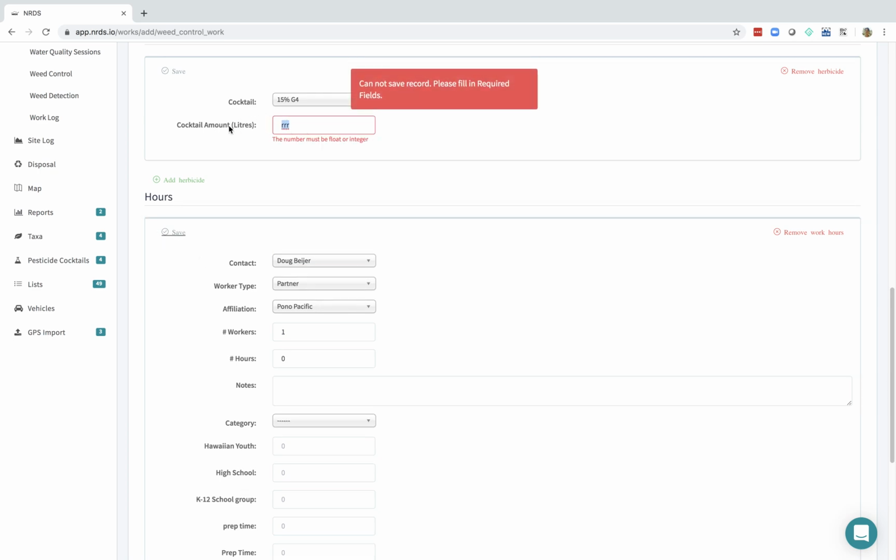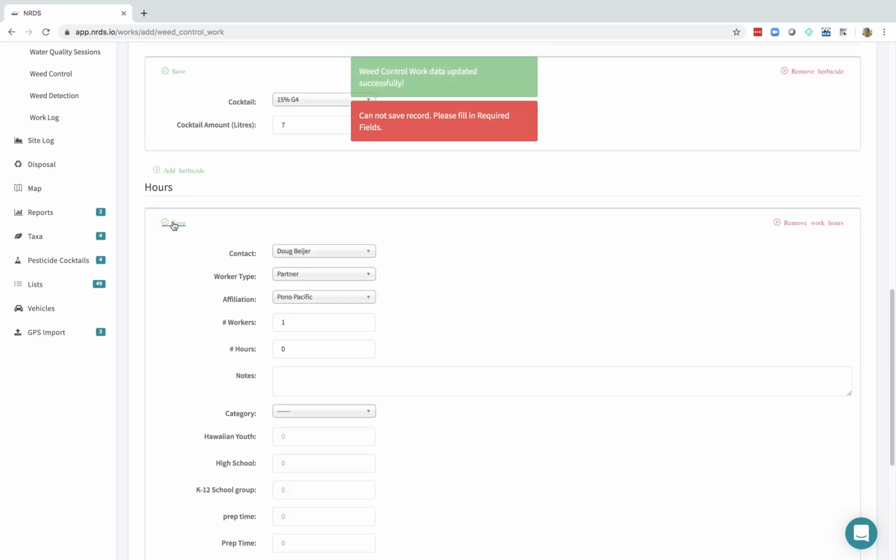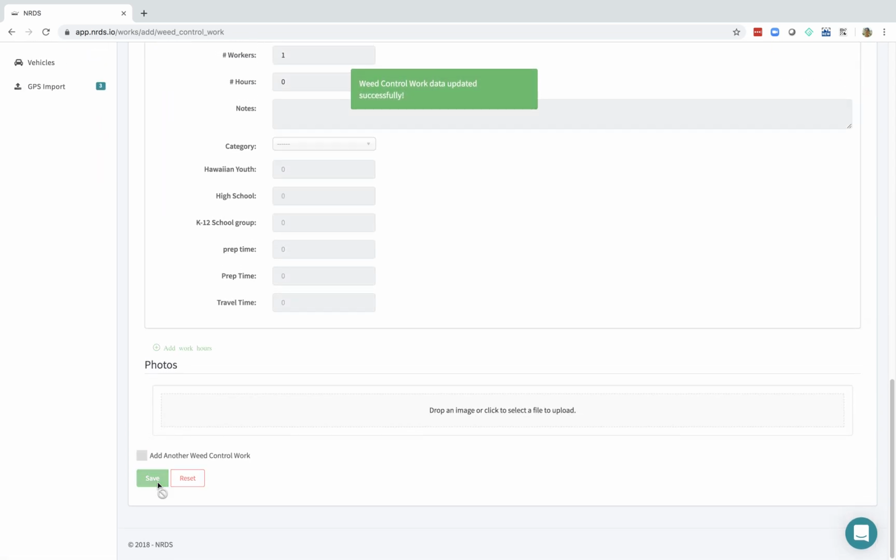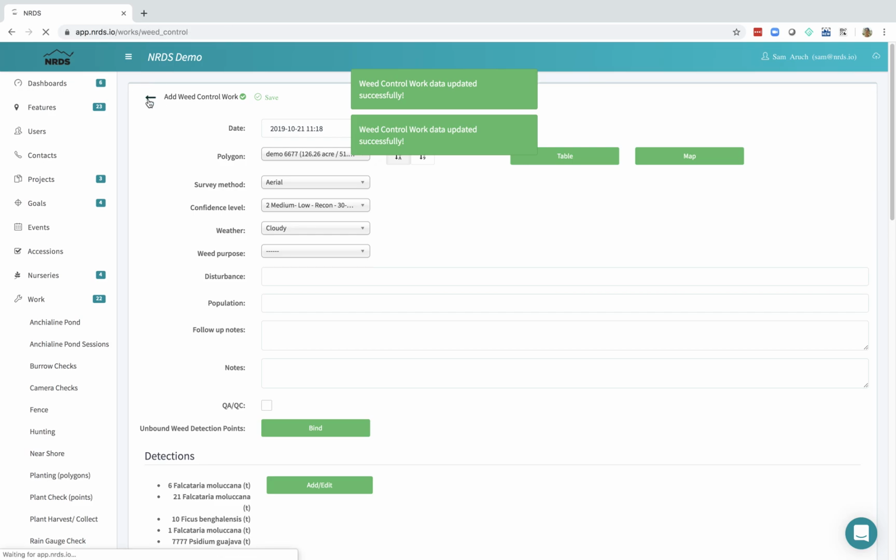So that's a quick overview of weed control on the Nerds web app, entering weed control.